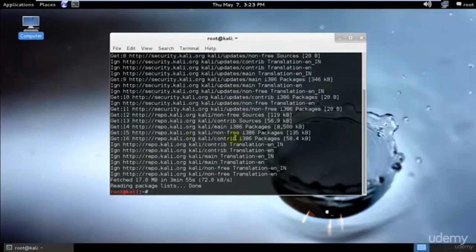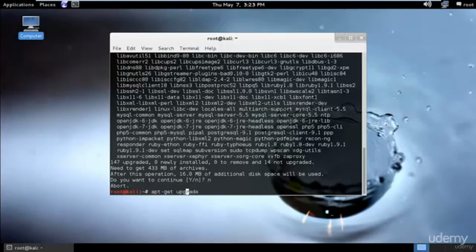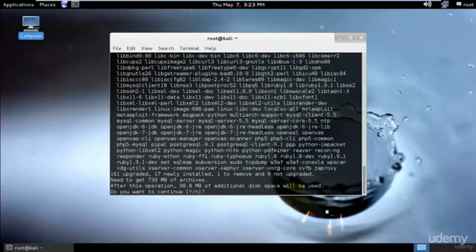So as you can see, coming back to our updates, it has checked all the updates, and let's check if we have any upgrades. That means any updates. So I can go and type apt-get upgrade. We have 433 MB of updates that we need, which I would not be updating as of now. Or if you want, you can also type dist-upgrade. And okay, we have a total of 730 MB of files, which will update each and everything. And I won't be installing that because it will take a very long time.